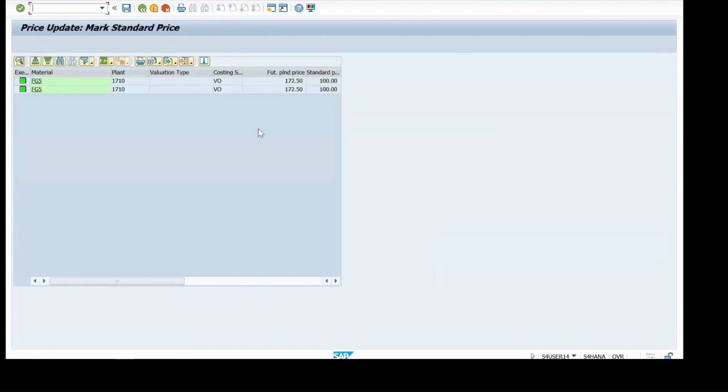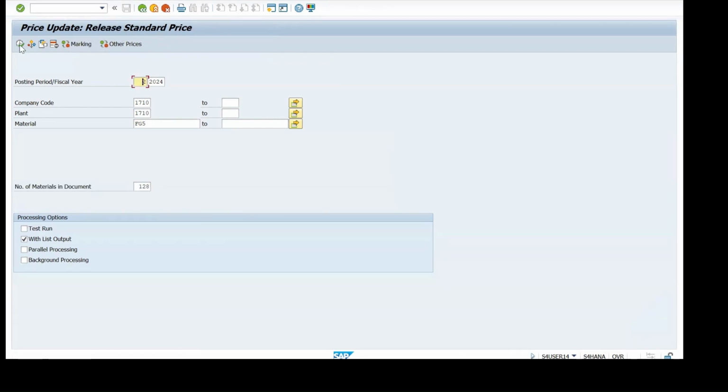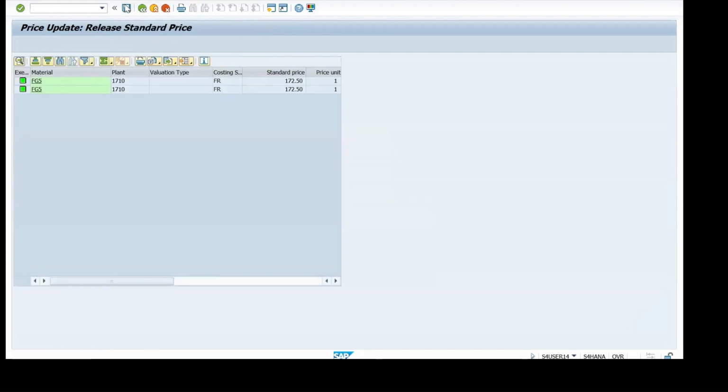If you see this, the cost estimate, you can see the value, actual value, and you can save it, or you can go back. As of now, it is in the markup, you need to release it. There are two steps involved in it. One is the markup, the other is release. If I release it, now we are in the released mode, and execute it again. Make sure that no test run is activated. Now you see this one material of cost estimate was updated successfully, and you can save it.